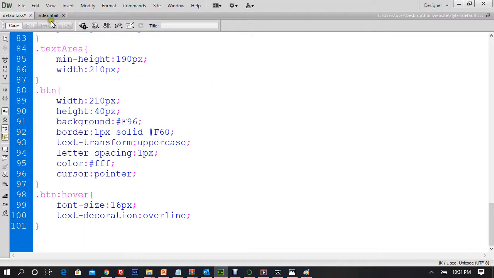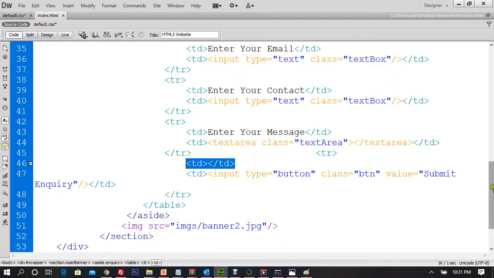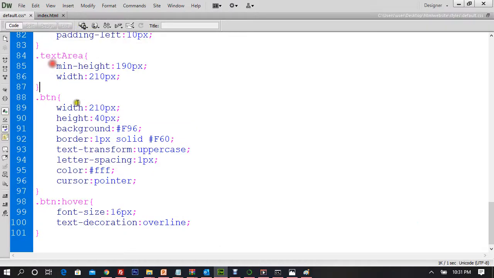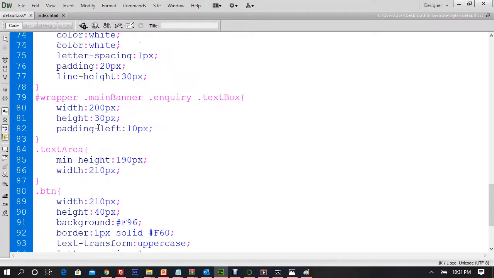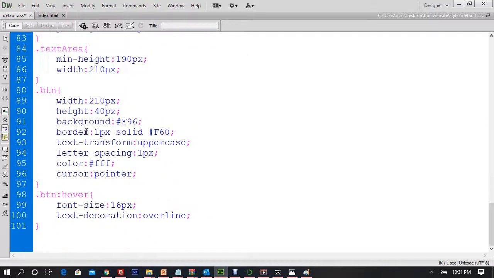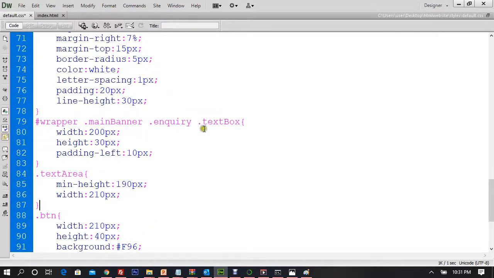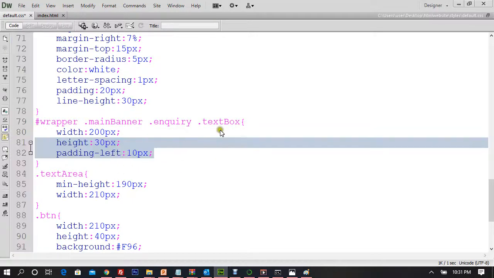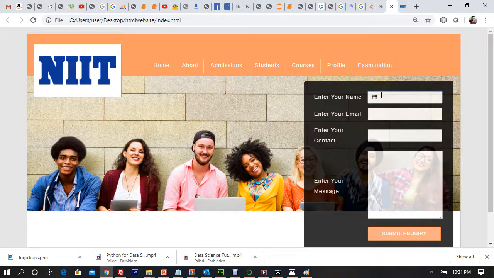And the second thing that you did not notice is that all the text boxes have the same class. That's why we had to call them once. You can say all the text boxes are called once and aligned only once. All the text boxes have the same class. That's why they're called once. Width, height, and padding, and that's it. Why did I give padding left? So that text doesn't start around the corners.